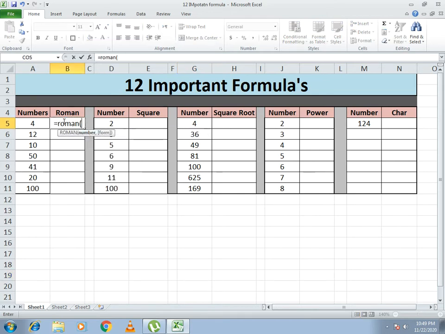Here you see it appears. You have to just write the bracket open and give the address of the cell, which is A5, and close the bracket. Here you see how we can convert number into Roman, and you have to just drag it down and the same formula will appear and it will automatically convert every number using this function.